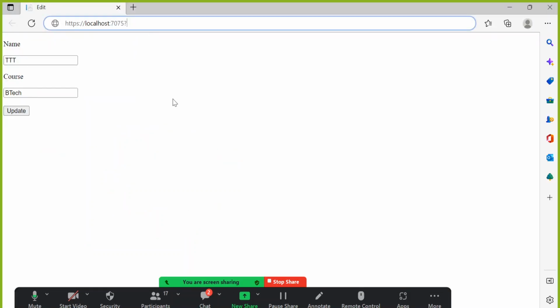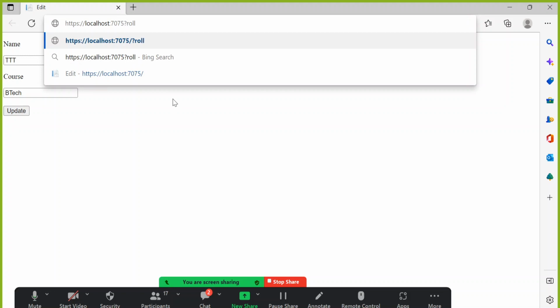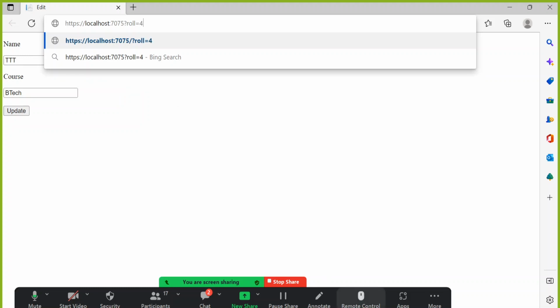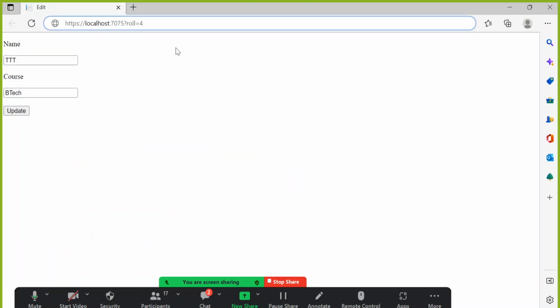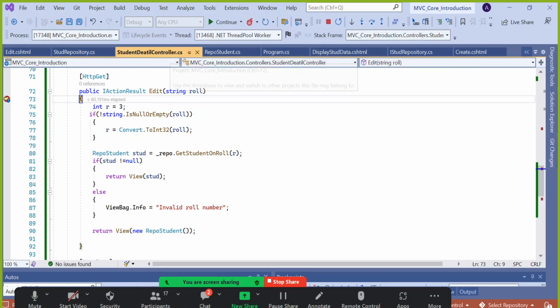This question mark with something is called a query string. So you can say question mark roll equal to, imagine I'm going to pass 4. Is 4 available? Check it out. 4 is DDD. So I'm just passing 4 as an input from the URL. Today I'm passing it hard coded in the URL. If I connect this URL to some other menu, I can pass it from the screen also. So check it out. Now it came 4. If somebody is passing from the browser, my coding says that has more preference. So now what is the R value? 4 instead of 3. So this will go, and based on 4, it should display the data.